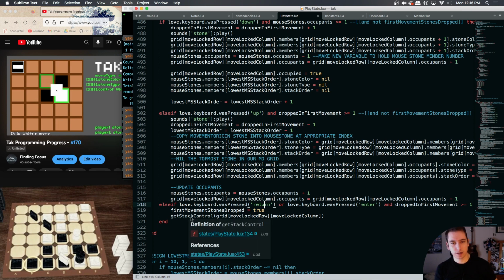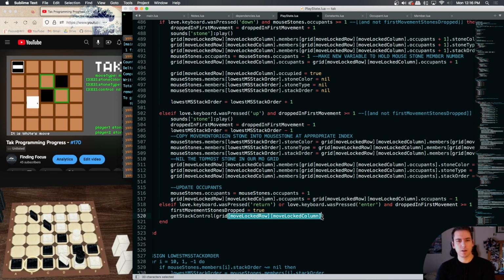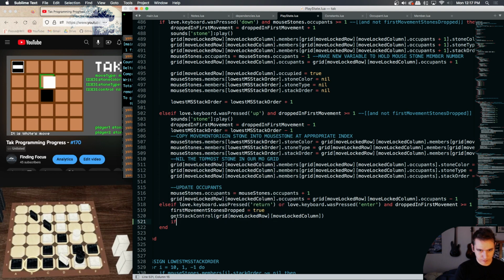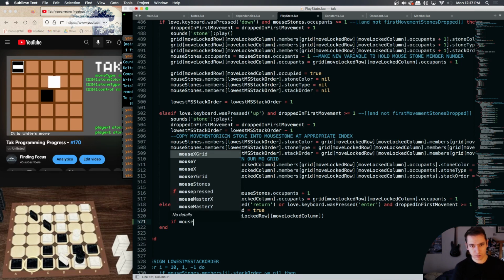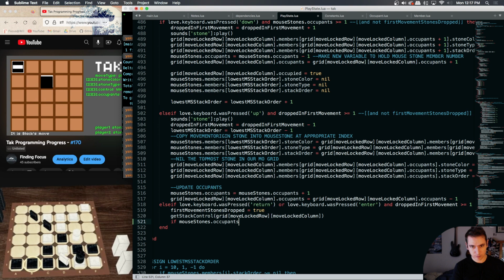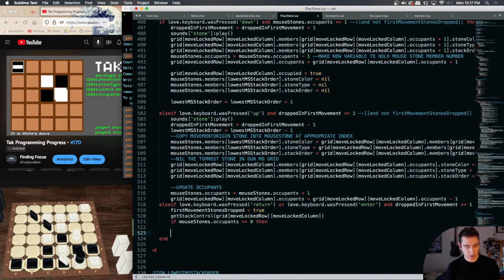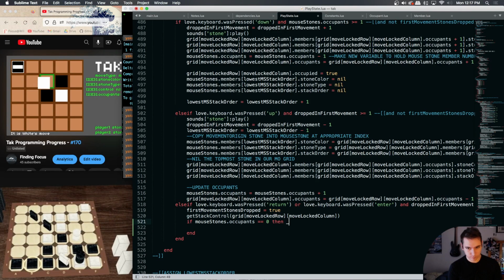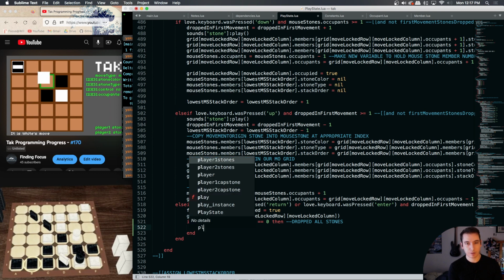So I'm guessing we need this stack control that'll modify the occupants. I'll modify this space's occupant with proper stack control, so that's good. We need to do that upon locking that square in, but we need to say if occupants in our mouse stones, mouse stones occupants is equal to zero at that time when we press enter, that means we've dropped all of our stones, which means we would then swap the player.